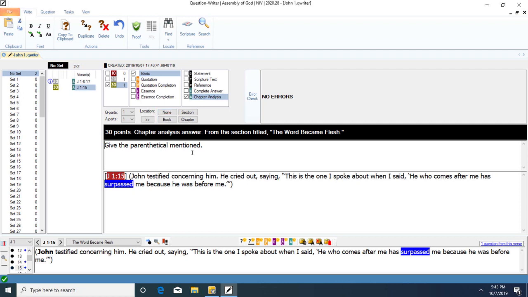Give the parenthetical. I don't like the way that's worded, but you could leave it like that. My idea would be, which parenthetical statement is mentioned. That would be my idea. And right underneath, you'll see the answer from John 1:15. John testified concerning me, cried out, saying, this is the one I spoke about when I said, he who comes after me has surpassed me, he was before me.